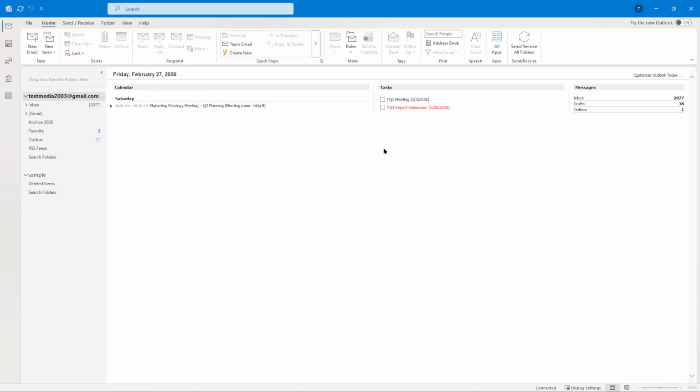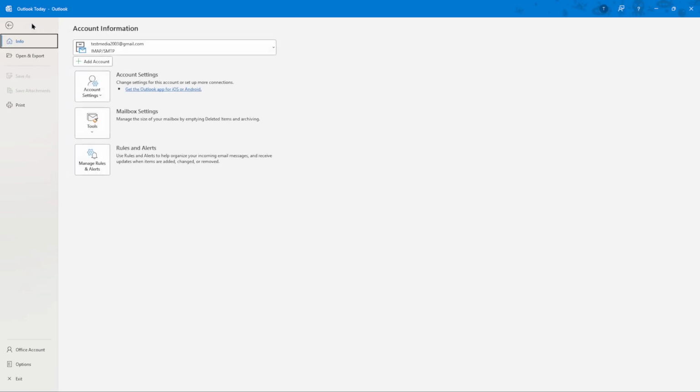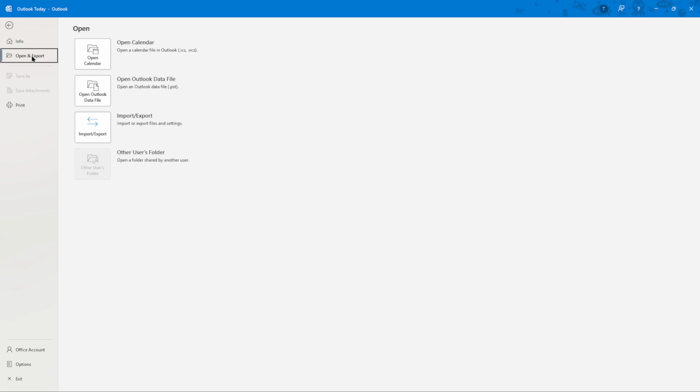Start by opening Microsoft Outlook. Once it's up, look to the top left and click the File tab. This takes you to the Backstage view where all the key account and data tools live. On the left side, choose Open and Export. This is where Outlook groups options for bringing data in and sending data out.